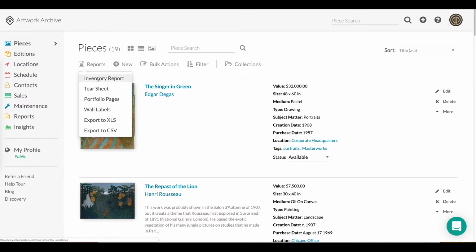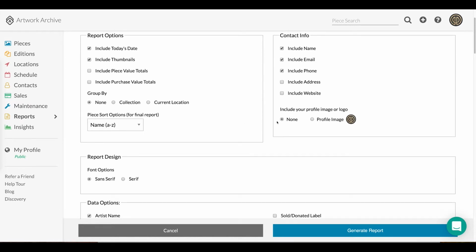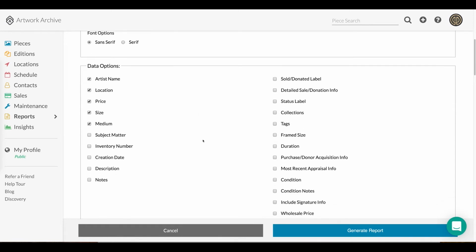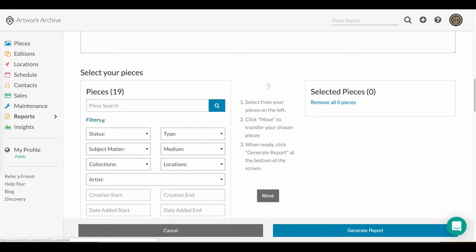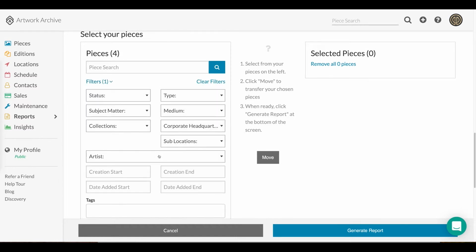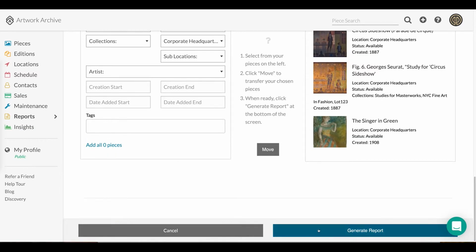So when I want to access a report or create a report, I click on inventory report in this case, I can give it a custom name, and then you can see that I have a number of different options. I can include my company logo, I can include summary details, all of these data fields. And then you'll recognize the filtering system here as well. This allows me to once again use our powerful filtering system to get to the information I want quickly so I can add things over. So if I just wanted to do a report on corporate headquarters, I can just add these pieces over and then click Generate a Report.